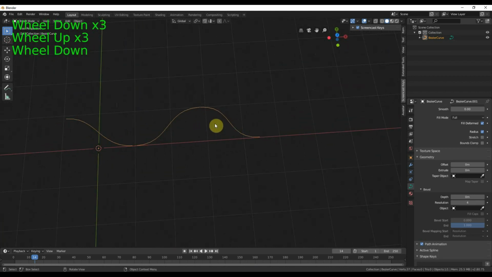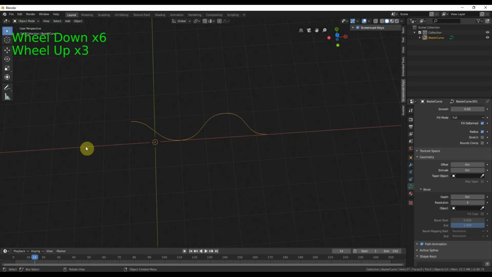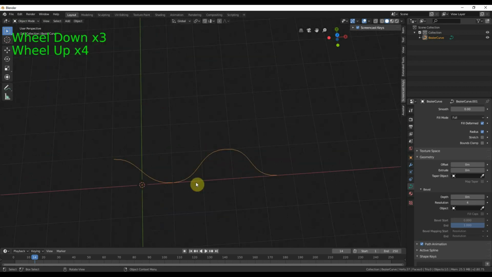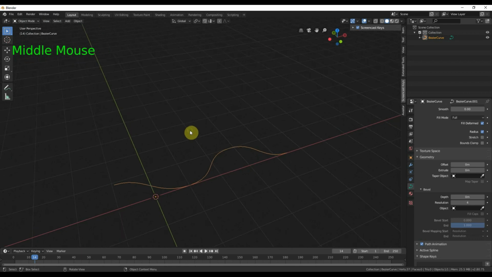Right, what can we do with a curve? Well, there's a couple of things we can do. We can make a mesh from it, or we can use it to shape other things. First of all, let's concentrate on making a mesh from it.